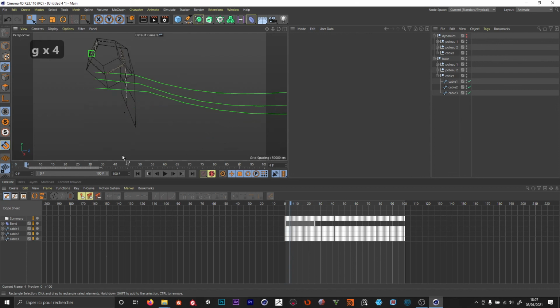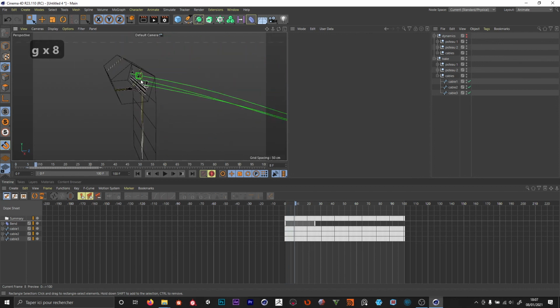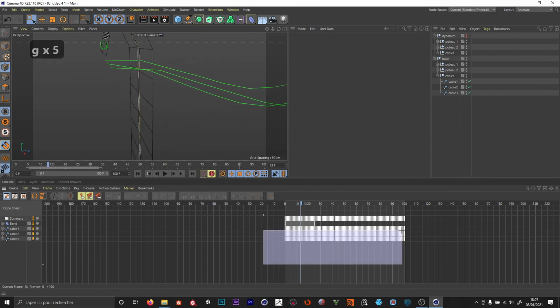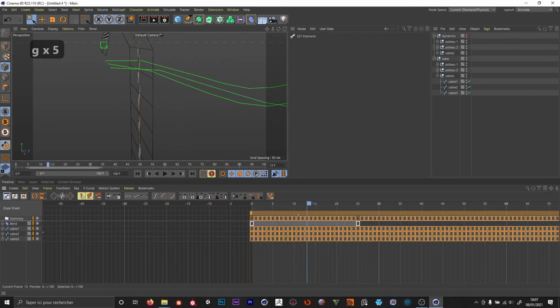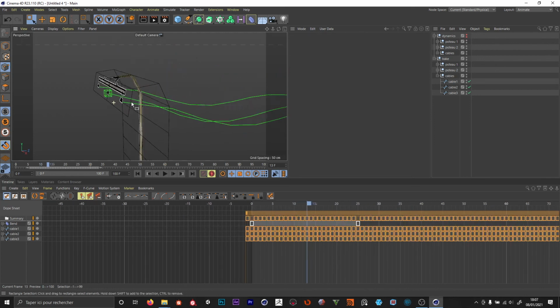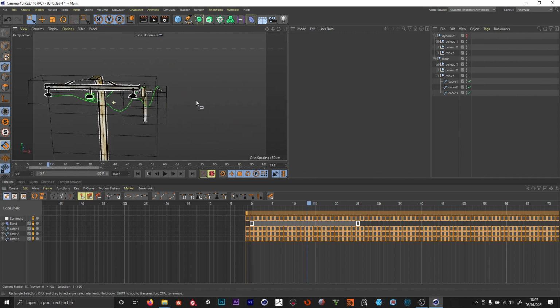And you see here there's a small offset. So all we have to do now is we just select our keyframes and move them back one frame. So now everything should follow. Okay, everything seems okay now.